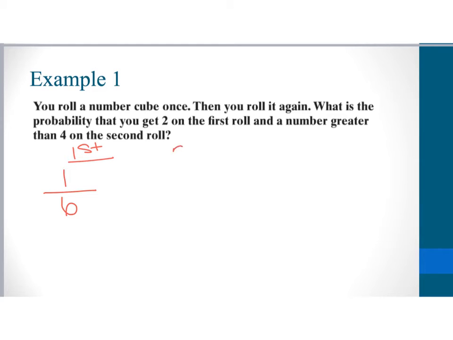So when I look at my second roll, it says you want to get a number greater than 4. A number greater than 4 is just going to give me the numbers 5 and 6. It doesn't say greater than or equal to, it says greater than 4. So here I have 2 possibilities out of 6 total numbers that are on that dice.